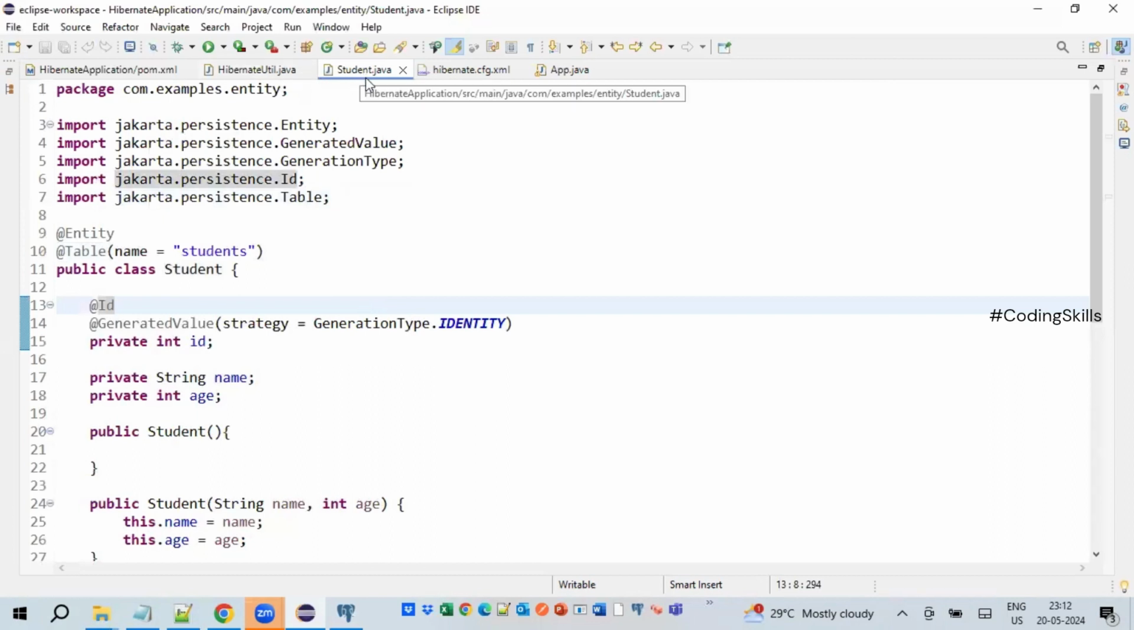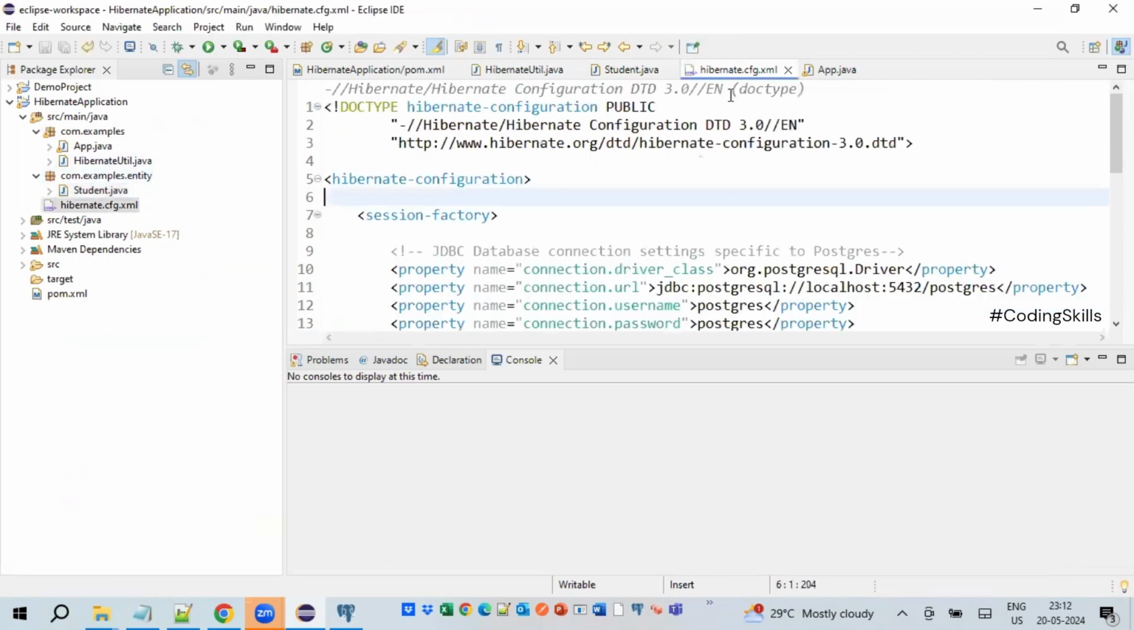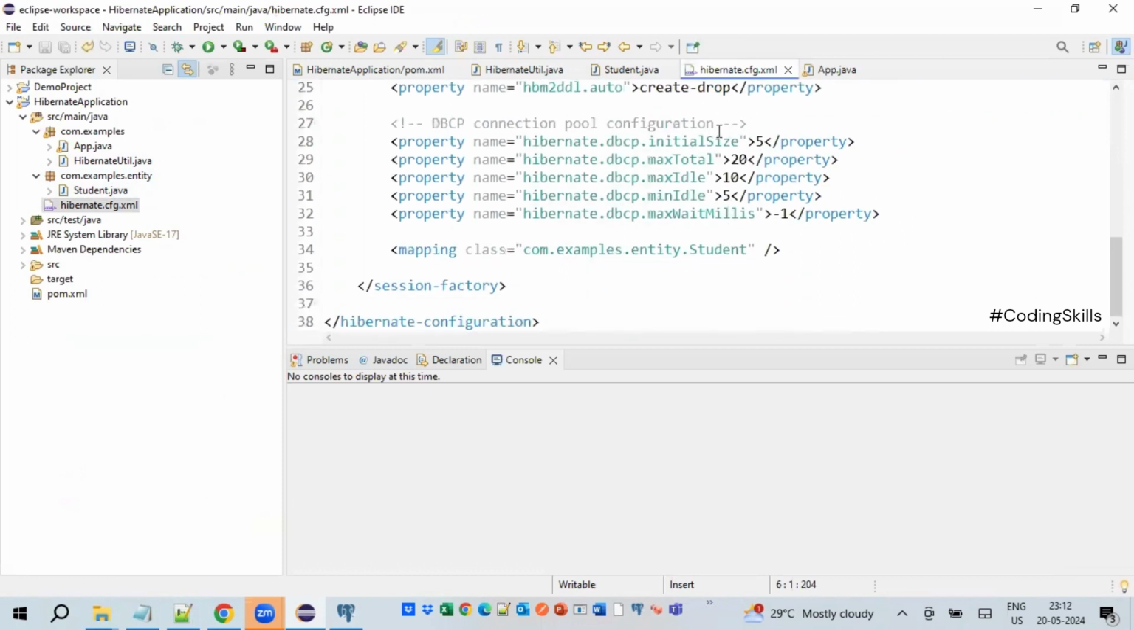Once we are done with Student.java, we need to make the Student Java reference in the Hibernate configuration file. Student.java exists under the com.examples.entity package. So in the Hibernate configuration file, within your session factory, we need to make a mapping entry with class equal to com.examples.entity.Student. This is my Student class mapping. Once we are done with this reference, it's time to code the actual logic.